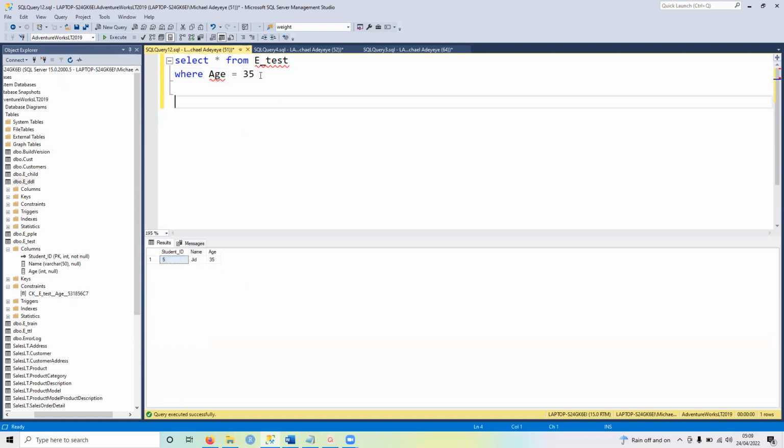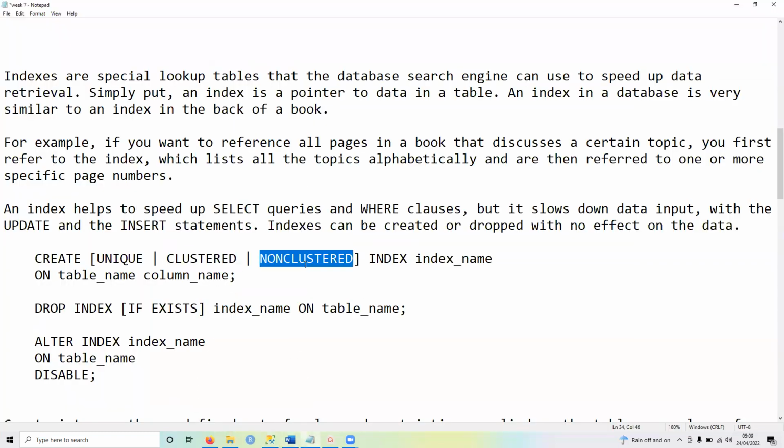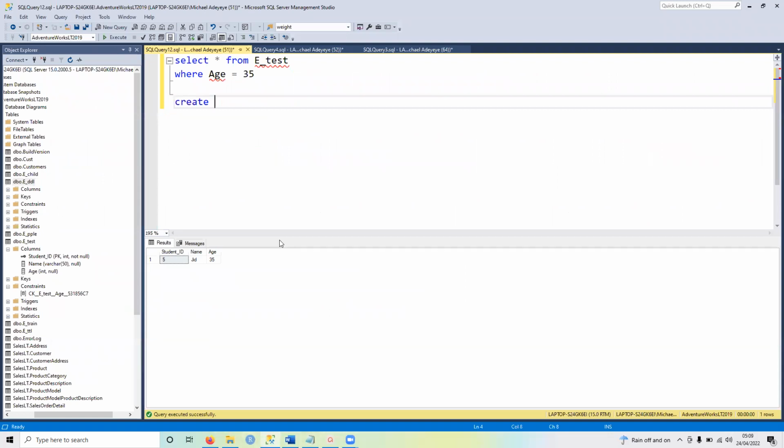How do you create an index? The syntax is already here, as you can see. Create, and you can specify whether you're creating a clustered, non-clustered or unique index on the table and the column name. So let's just do a clustered. Create clustered index, the index name, let's call it ID underscore test, on the table E-test. Let's specify the column we want to create the index on. We want to create that index on age, right?